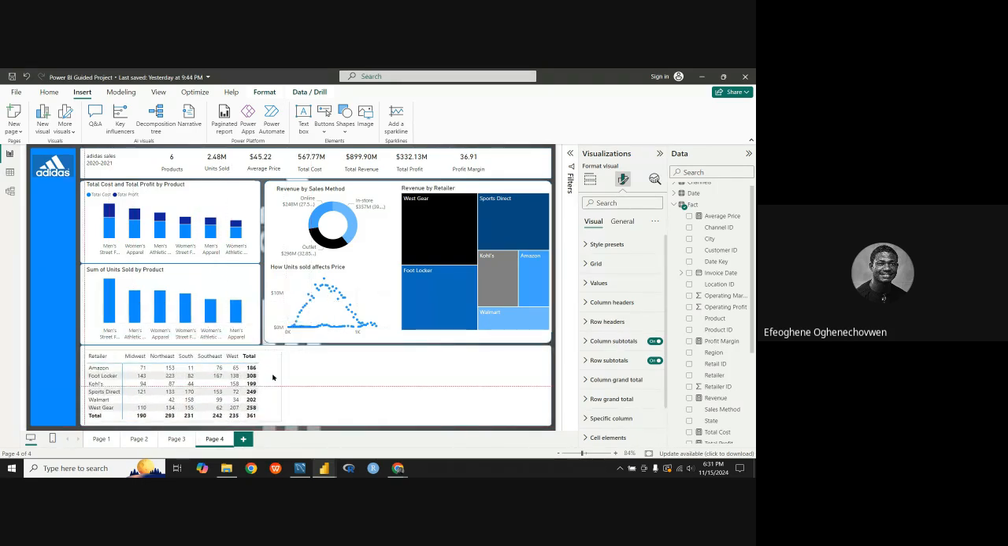So this matrix, you can use it to visualize your data across different attributes, across different categories. This is total sales. So Amazon did 71 count of sales in the Midwest region, Northeast, South, Southeast, West, and a total of this. These are core visuals that you would want to put on your data.